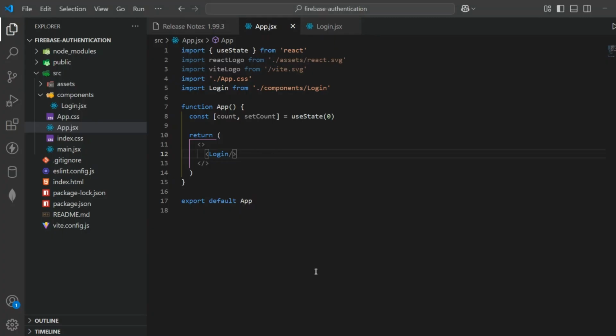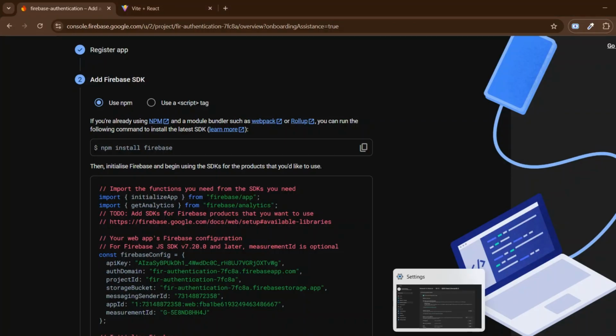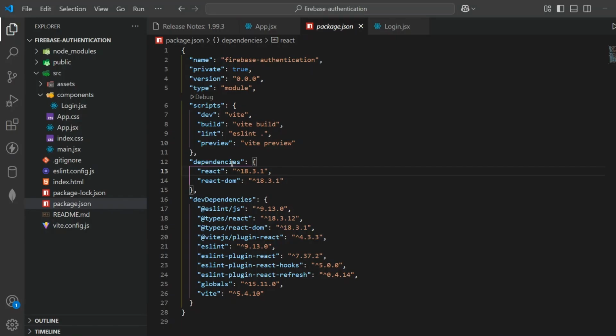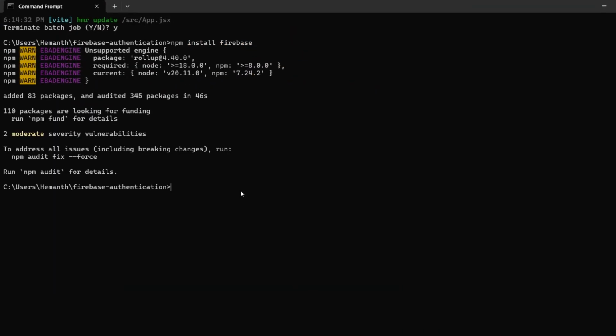Now to see whether the package is installed or not, you can see that inside our package.json file and inside this dependencies object. As you can see, currently we only have two packages which came by default. Now after this Firebase package is installed, it will be added inside this dependencies object. So just wait, Firebase is getting installed inside our project. So now the Firebase package is successfully installed.